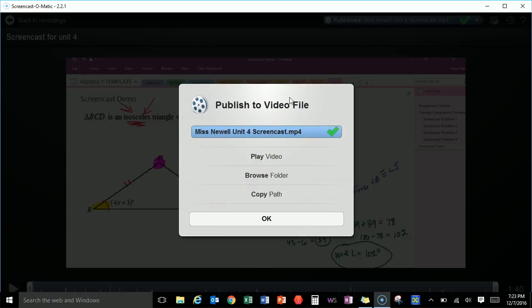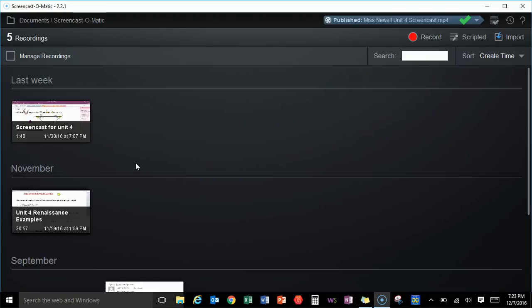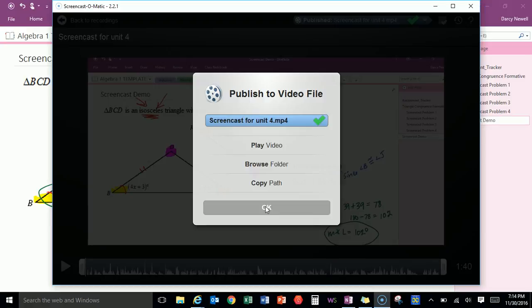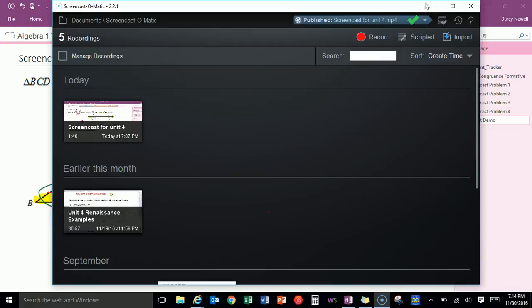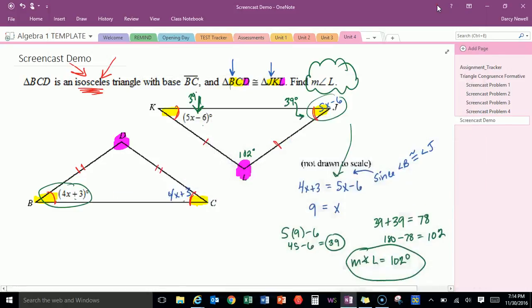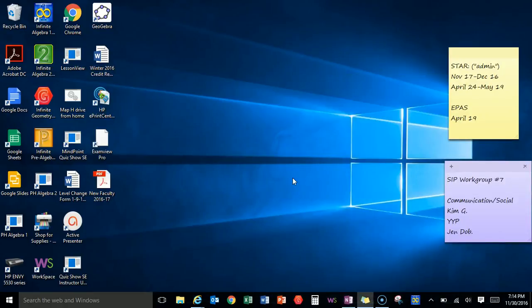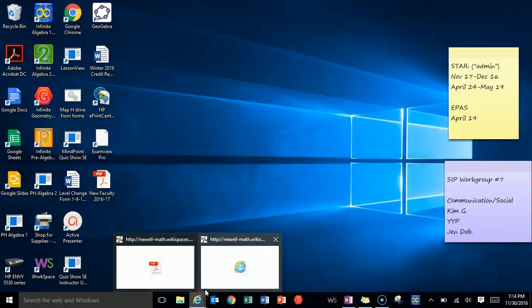Okay, once it's published, then you're done with that, so you can say okay. You won't have all these other ones like me. Now, I'm going to close this stuff. I'm going to minimize this just to make sure everything's okay. Minimize, minimize. And I'm going to go to OneDrive.